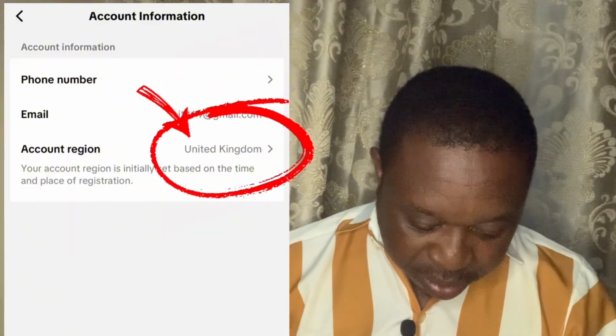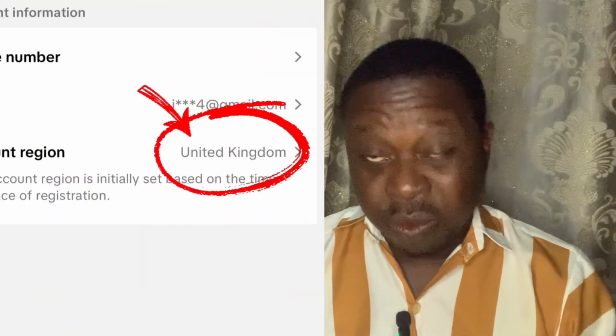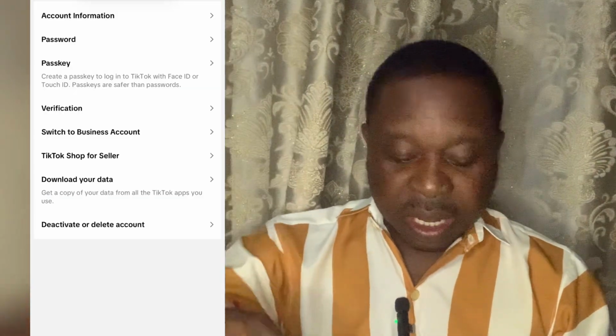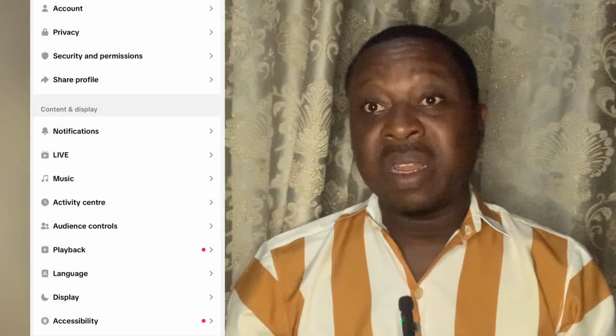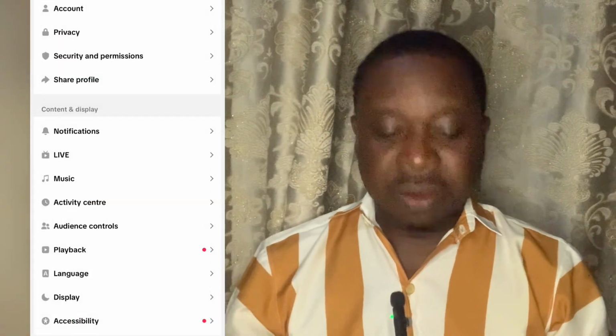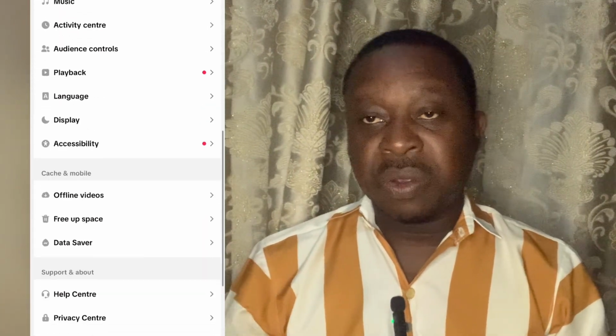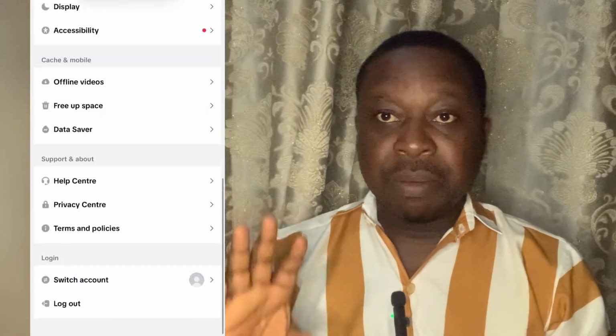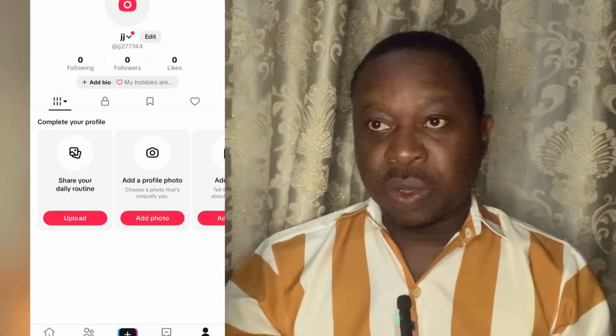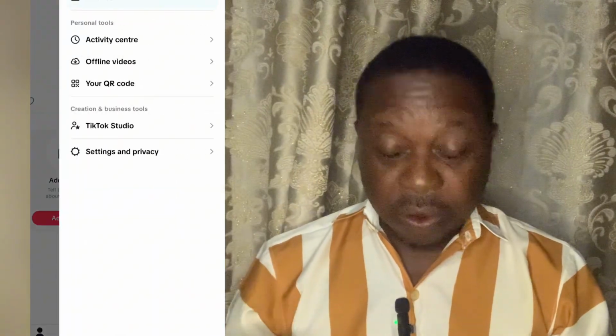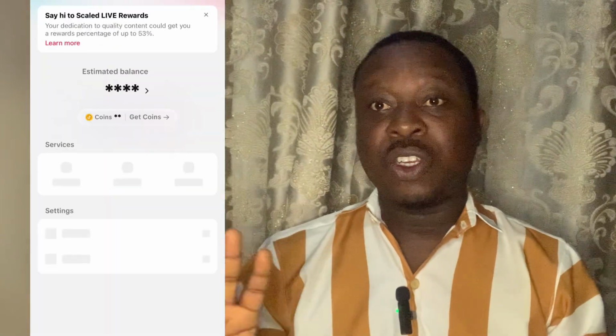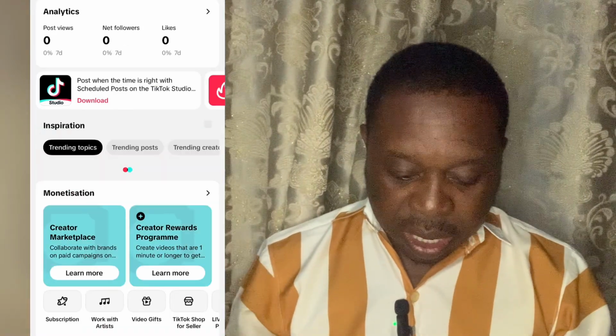So now once you come to account information, you can see over here is United Kingdom, which is exactly what we did while creating the account. You can see that this account is actually a foreign account, a UK account. And once you are going through your FYP, you see that the kind of content they will be presenting to you are foreign contents, because that is the geography, the location you picked for your account, and that shows that the account is actually from that particular region. So this is how you create a UK account.